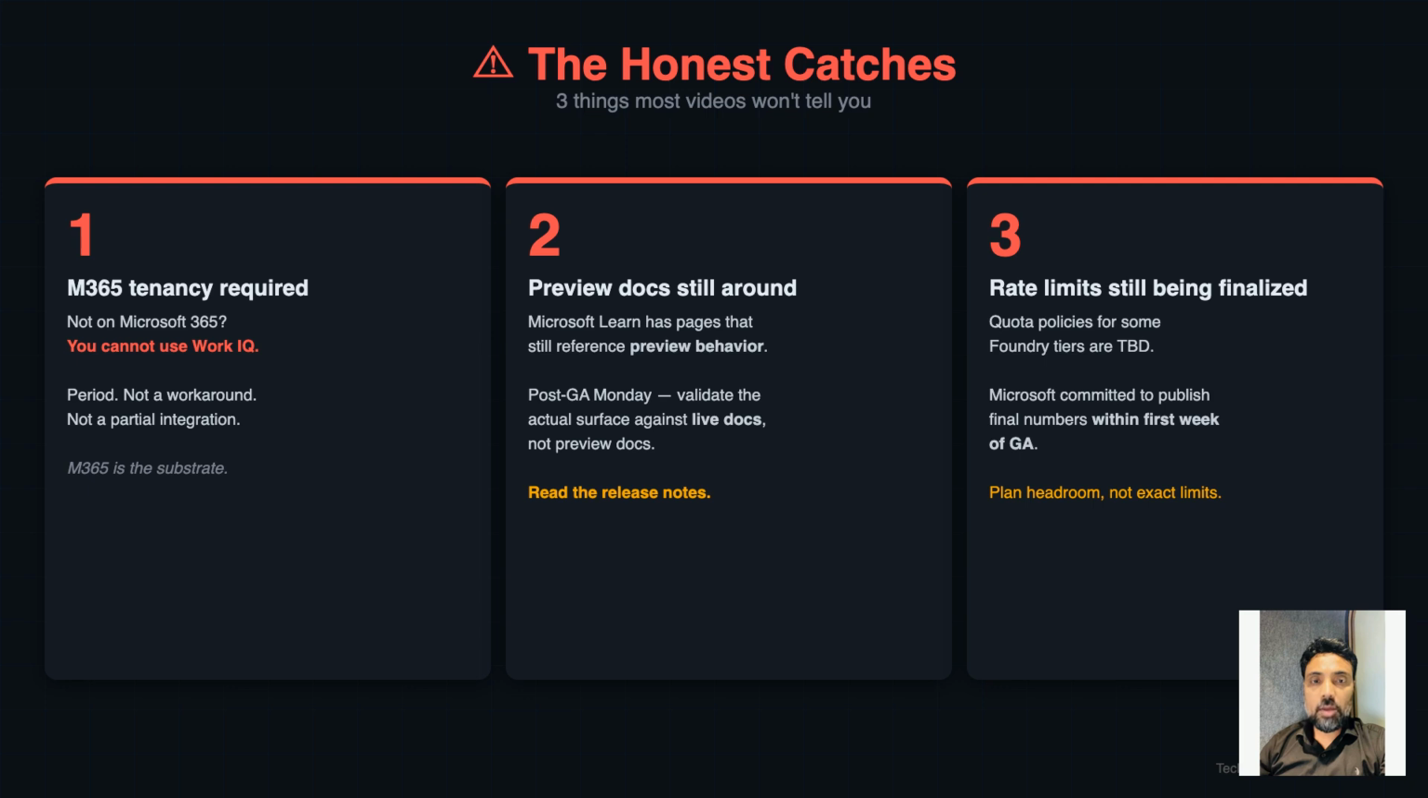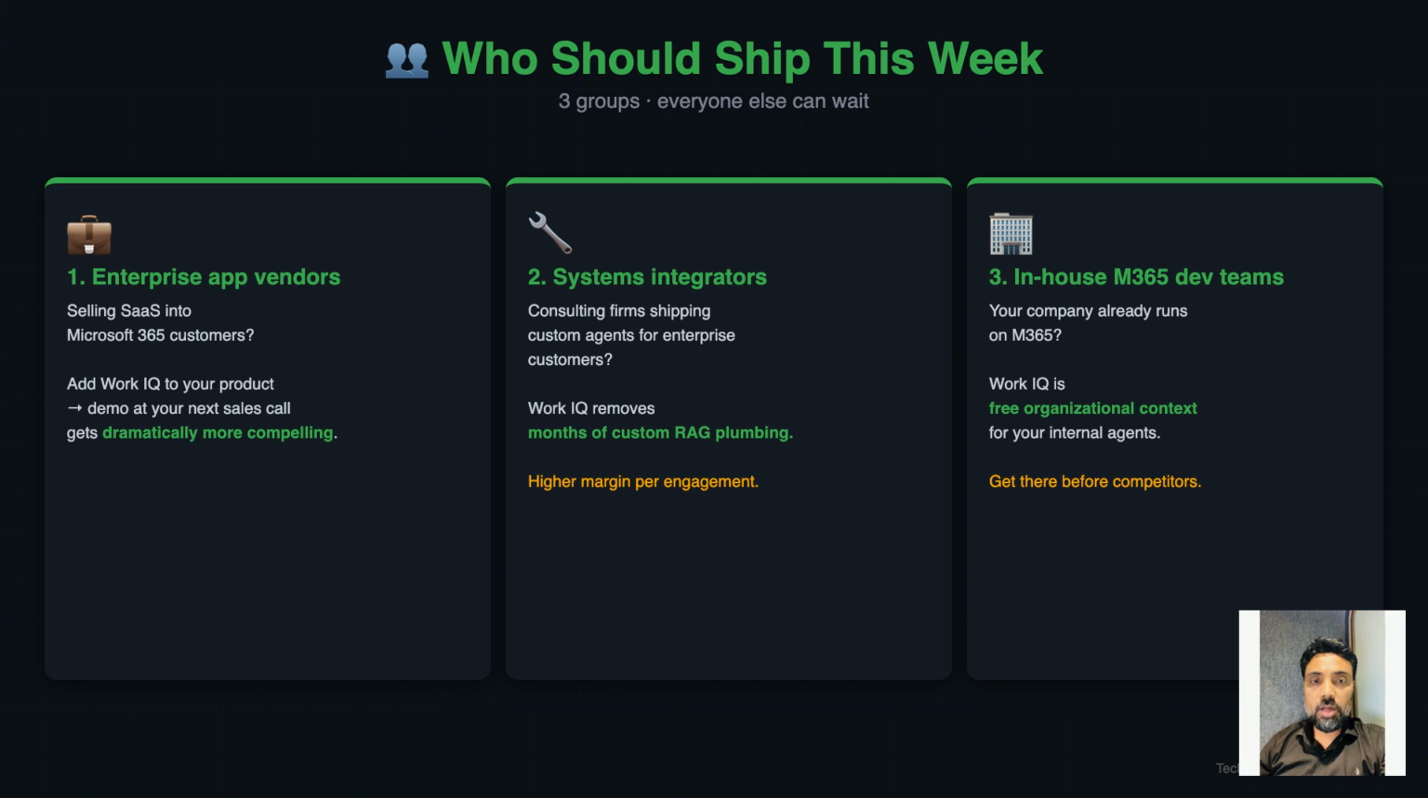Number 3, the rate limits and quota policies are still being finalized for some Foundry tiers. Microsoft has confirmed they will publish final numbers within the first week of GA. Read the release notes Monday morning. So who should be building on WorkIQ this week? 3 groups: enterprise application vendors, anyone selling SaaS into Microsoft 365 customers. You add WorkIQ to your product and your demo at the next sales call gets dramatically more compelling.